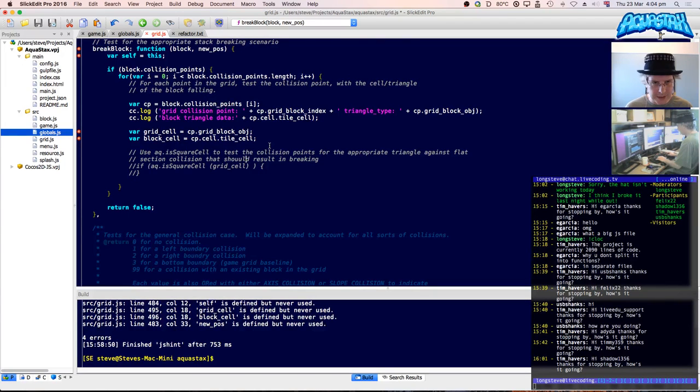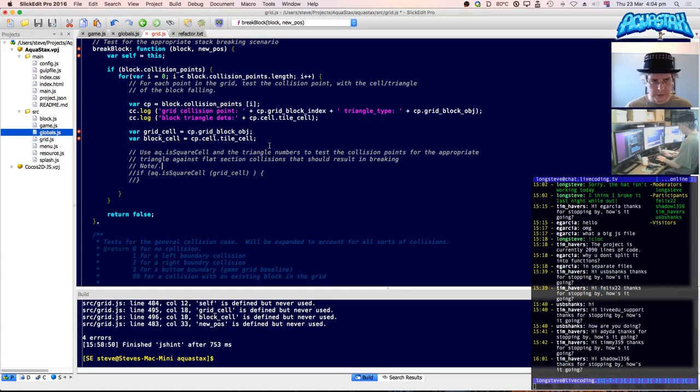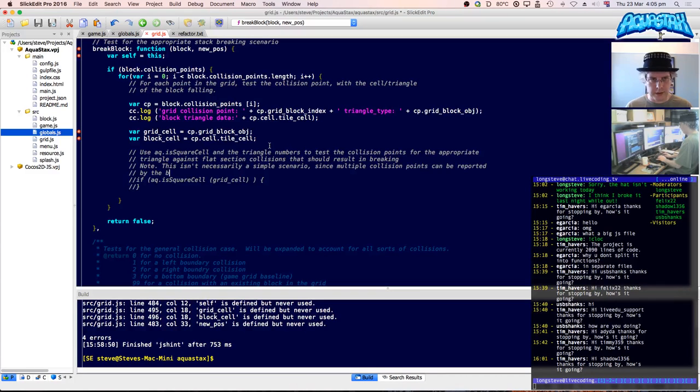Now I'll go back and correct my spelling. Should use AQ dot is square cell to test the triangle numbers to test the collision points for the appropriate triangle against flat section collisions that should result in breaking. Note this isn't necessarily a simple scenario, since multiple collision points can be reported by the block.